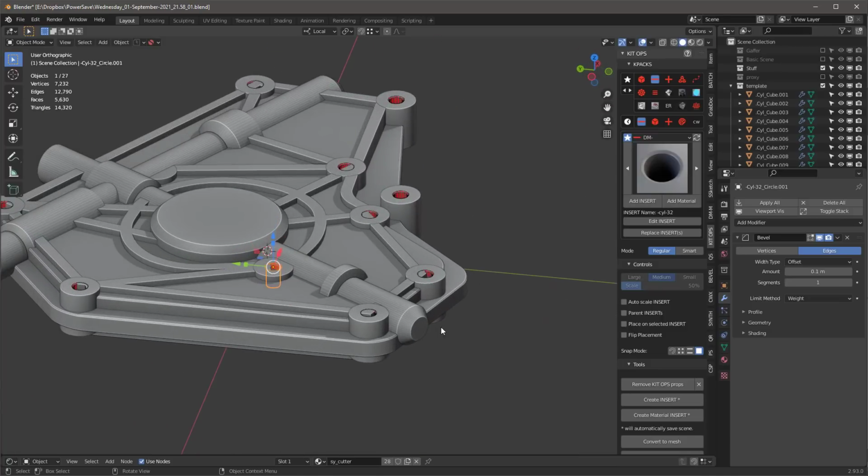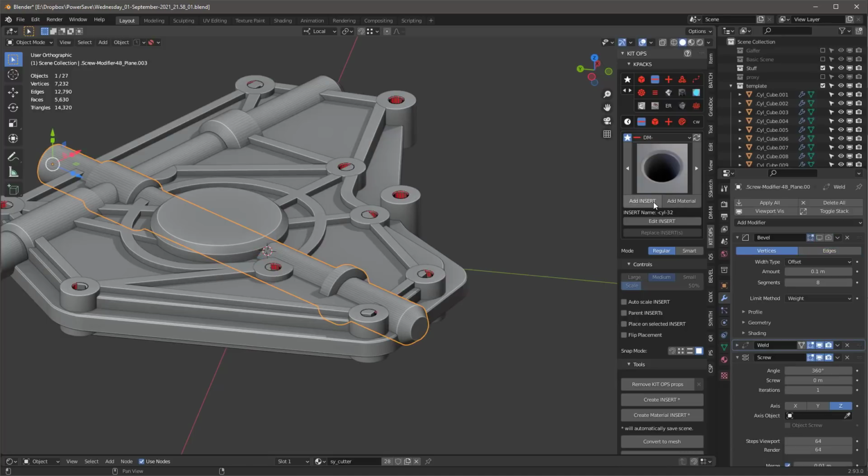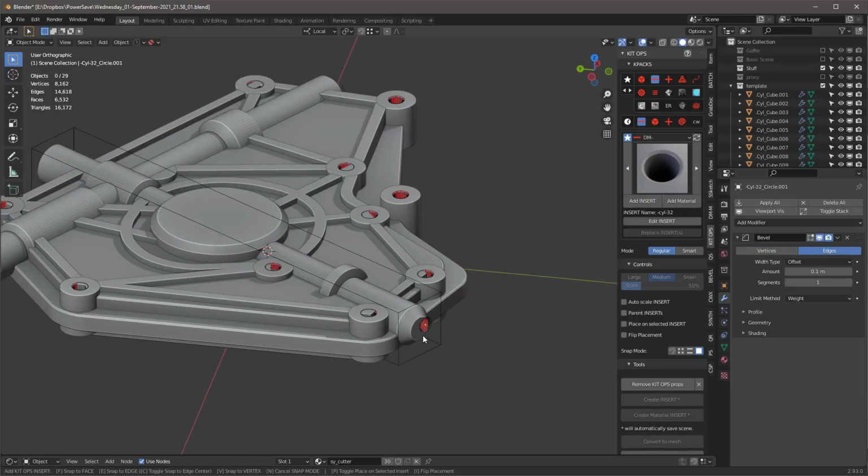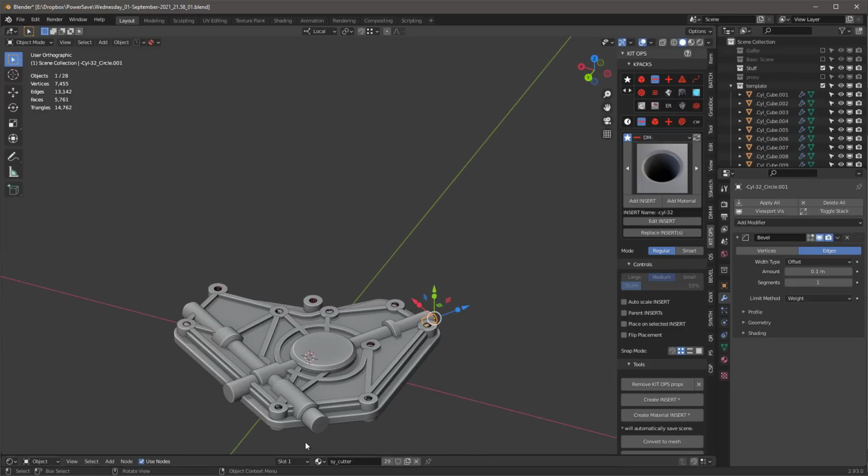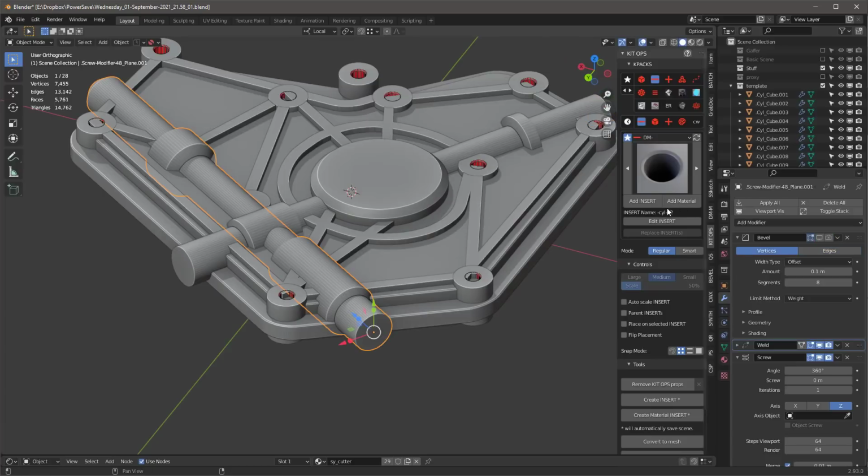Let's go to this end, and I'm going to hit add insert here. And now I want to hit V for vertex, and I can scale it up a little bit if I want to. Each one of these can be done in an individual way.